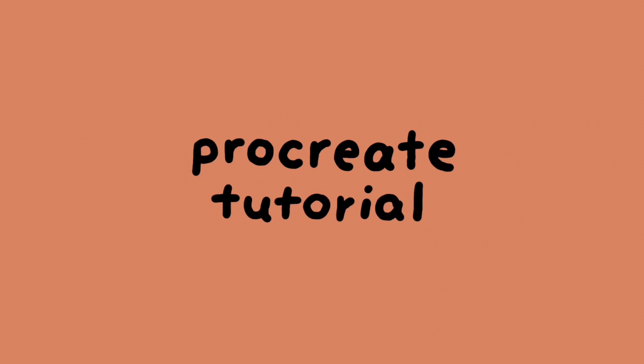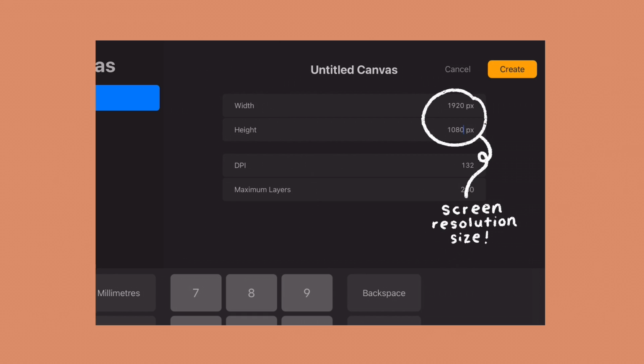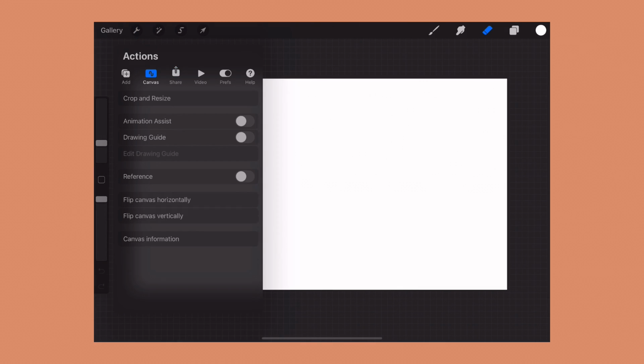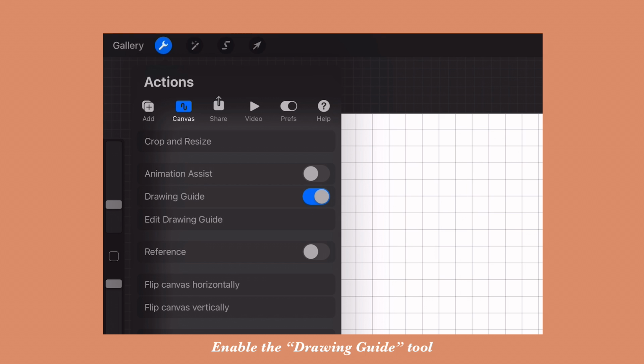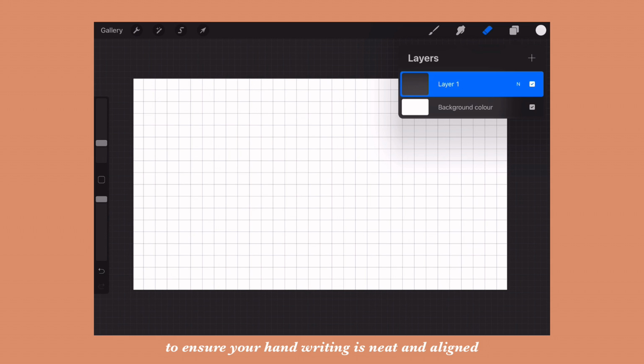And it's pretty simple and easy, to be honest, for apps that don't require any money. But now I'm going to show you guys how to do animated text with Procreate. So set your canvas to this size, it's a screen resolution size. So now that you have your canvas all ready, it's time to go to the settings and turn on the drawing guide. This is to ensure that your writing is neat and aligned and it doesn't turn out wonky.